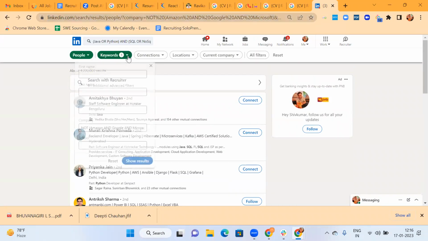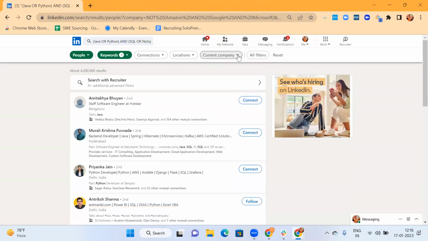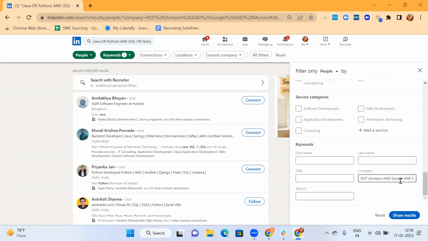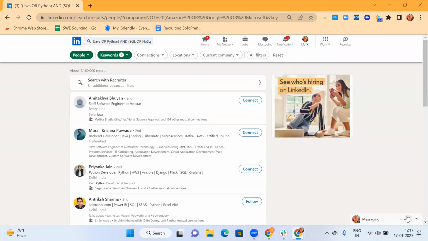Here we have not Amazon and Google and Microsoft. Here we'll go not Amazon or Google or Microsoft. So within brackets, these spaces are required. Before NOT and after NOT is required. LinkedIn has a strict algorithm of following that particular space, using AND, OR, NOT in capital letters, everything. In LinkedIn, definitely it is required.